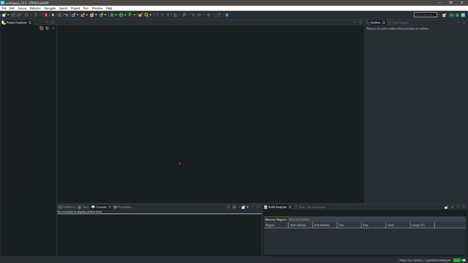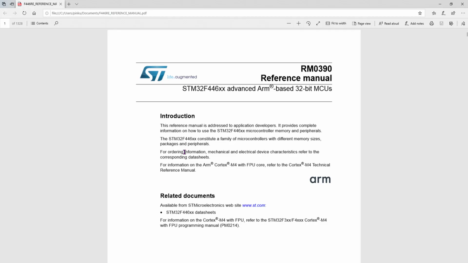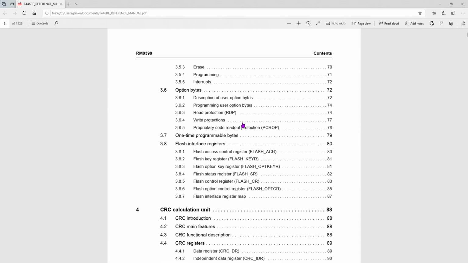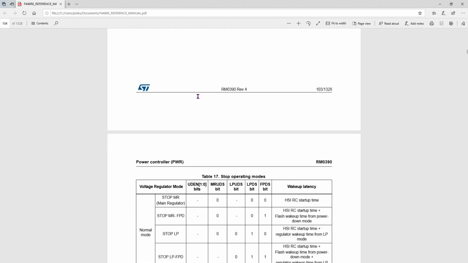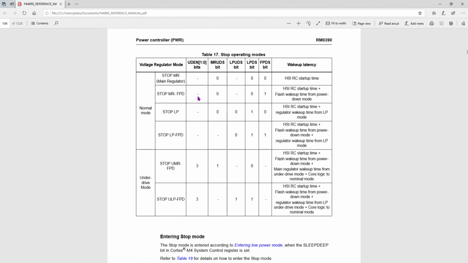Let's take a look at the datasheet of the F446RE controller. As you can see, we have many configurations in stop mode. We can stop the main regulator, or power down the flash also, or stop the low power regulator also. I am only going to cover the first one, where we are only going to stop the main regulator.